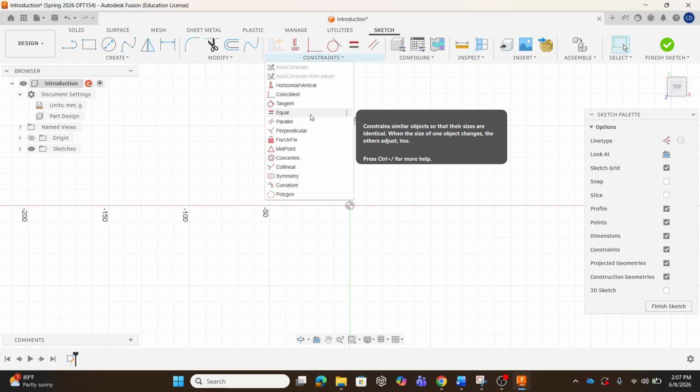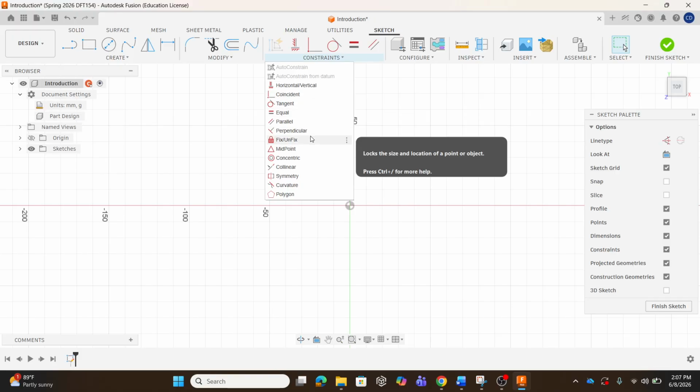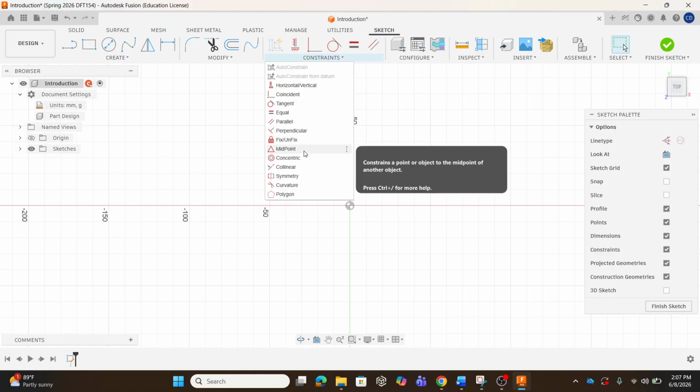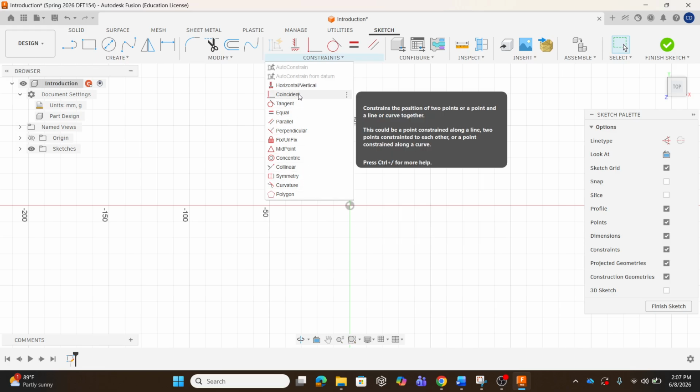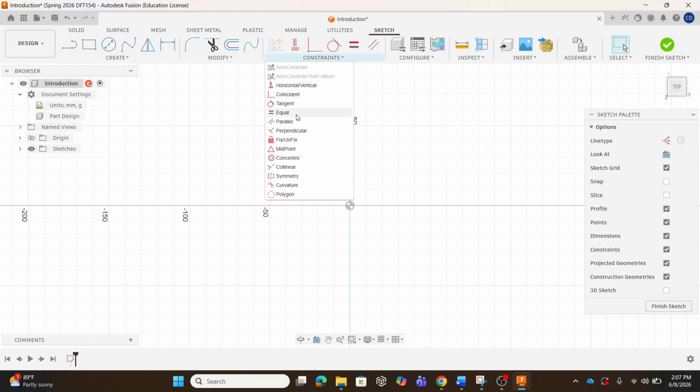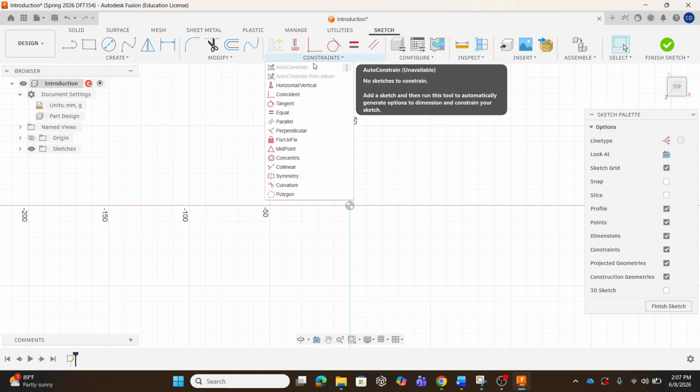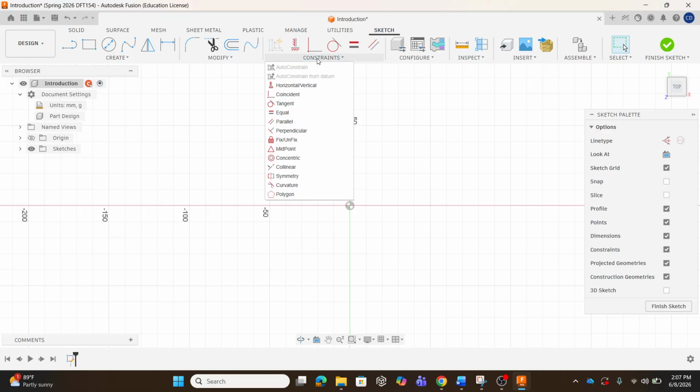Coincide, tangent, equal, we're going to use those a lot. Perpendicular, concentric, midpoint. Those are the main ones we're going to use, and we'll talk about what they do. We're going to create parametric drawings, and it makes the drawings a lot faster and a lot easier to modify. So that's where the constraints come in, and you'll see why later.